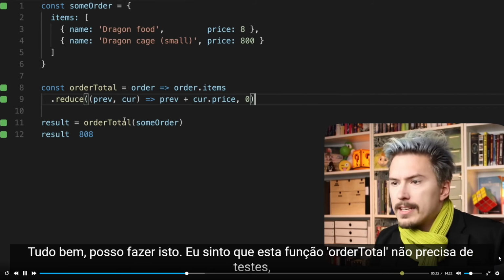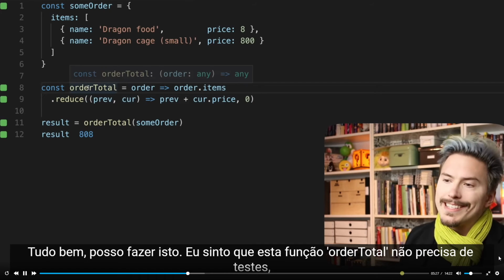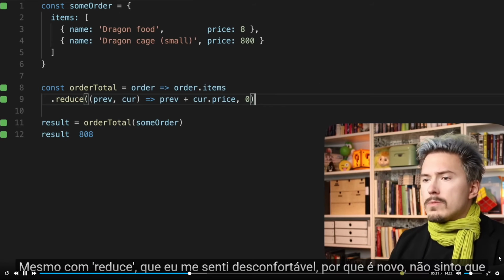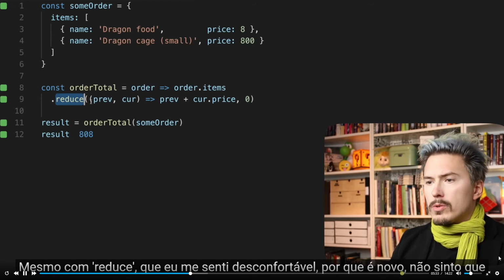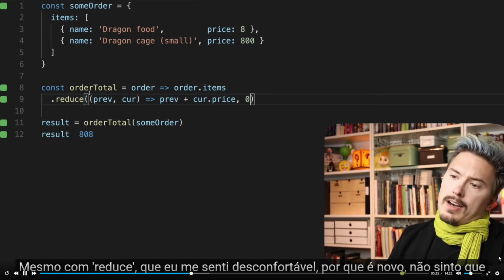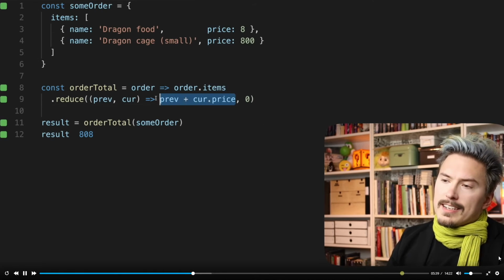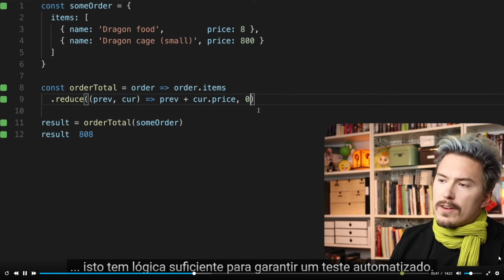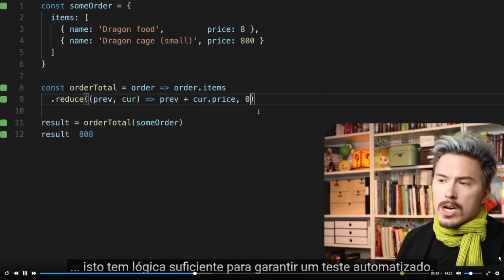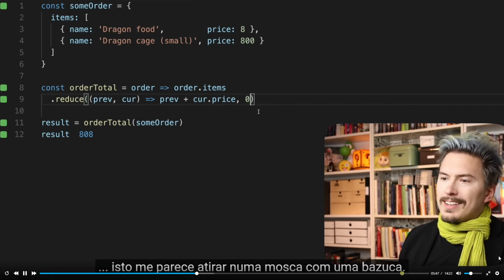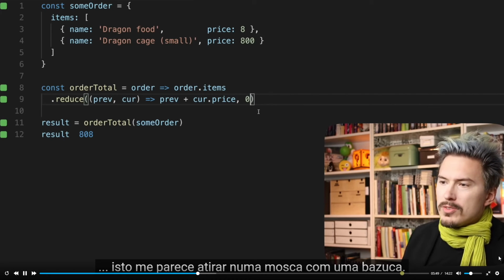I feel like this code, order total, doesn't need tests. It doesn't feel like it needs tests. It's very simple. Even with reduce, which I'm uncomfortable with because it's new, it doesn't feel like this is enough logic to warrant having an automated test suite. That seems like shooting a fly with a bazooka.